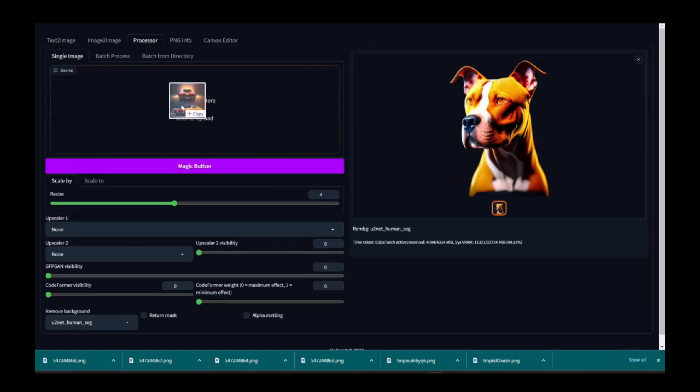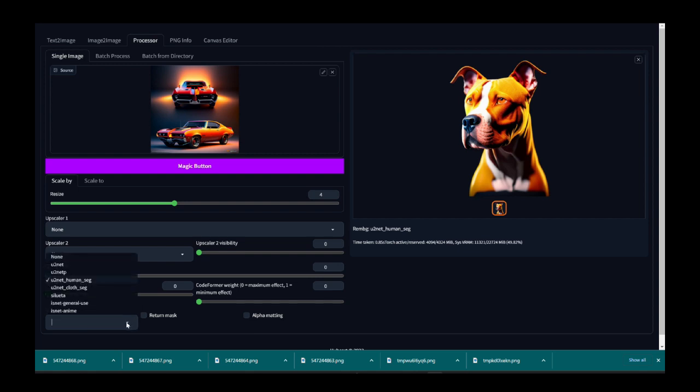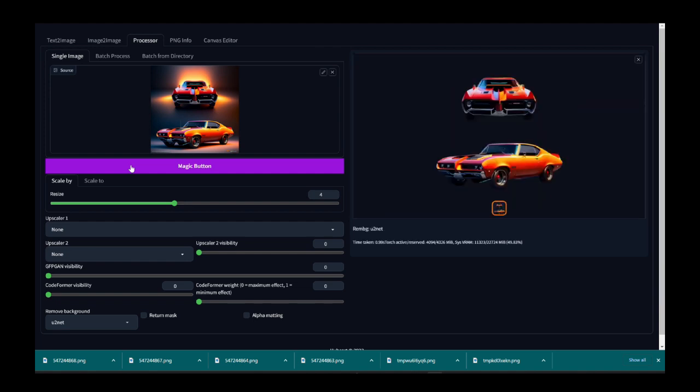I want to try the one that has 2 of them on it because I actually really like this one. It's got 2 different cars there that might work out really well with our dog just sitting up here on the side or something like that. So we'll try that out. Let's see, we'll go with just the U2net for this and hit magic button, see what that looks like. Boom, it gave us both of our cars sitting there.